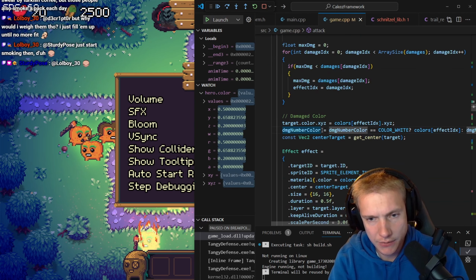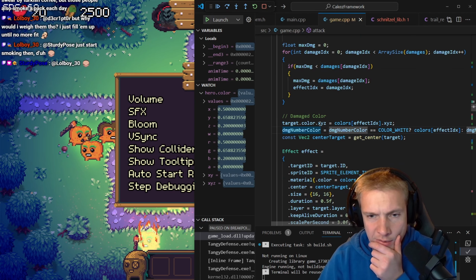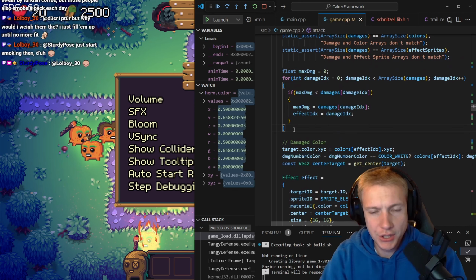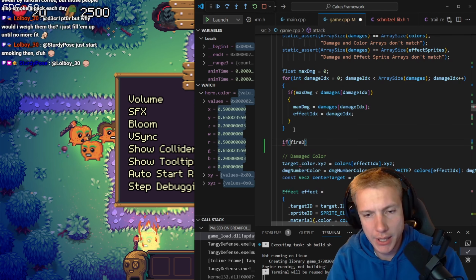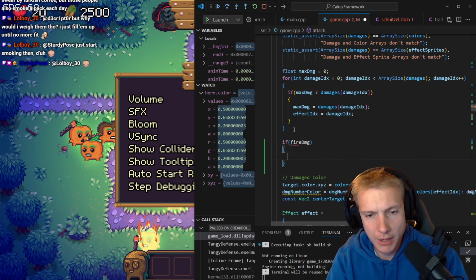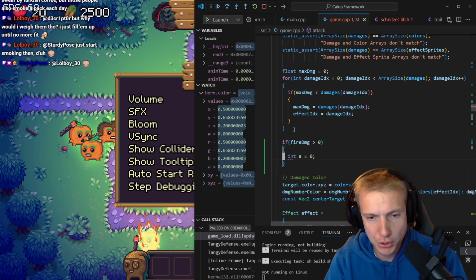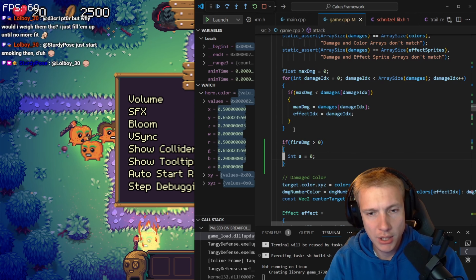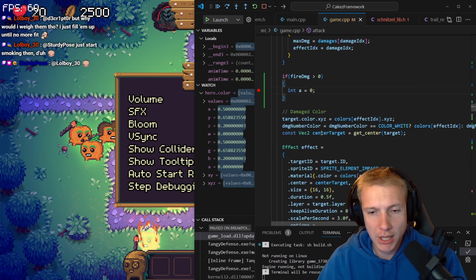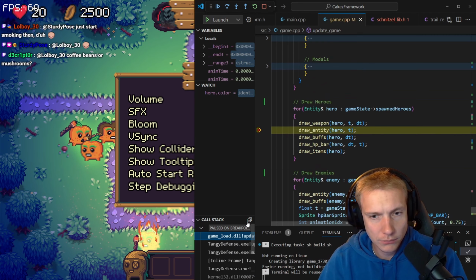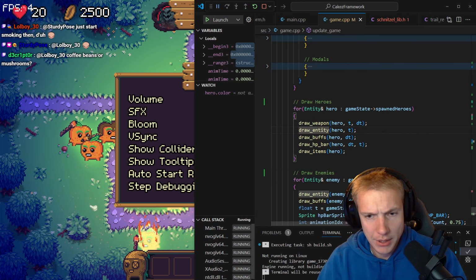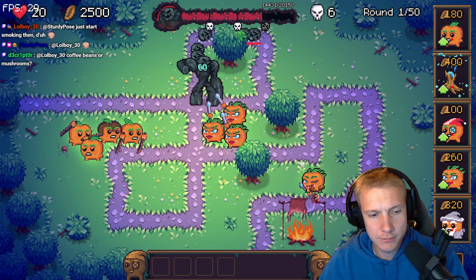In the attack function, let's just see if fire damage is greater than 0. Then we do int a is 0. And now we have a breakpoint available to us whenever the unit does fire damage. And then we will take a look at the color that gets applied. I have a feeling that I'm applying the wrong color.